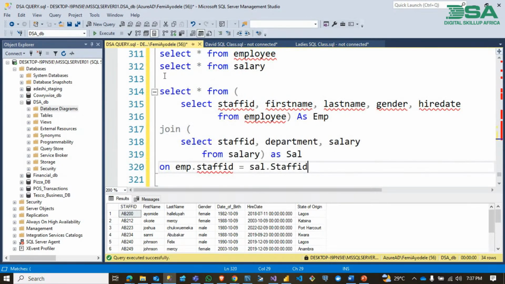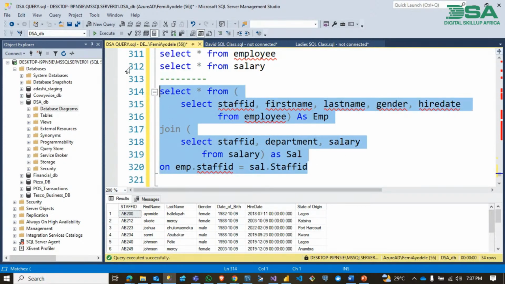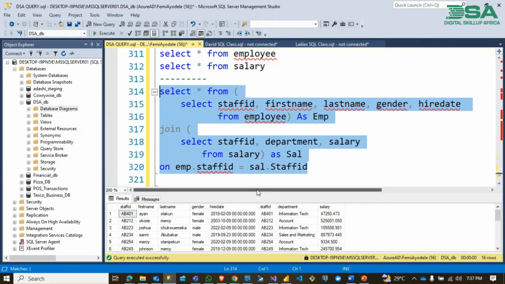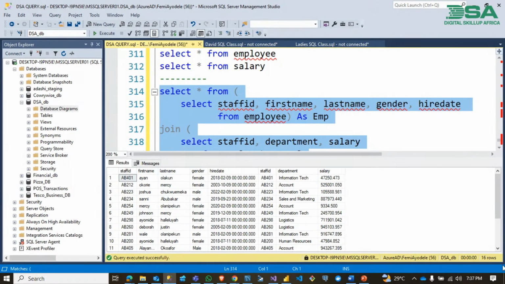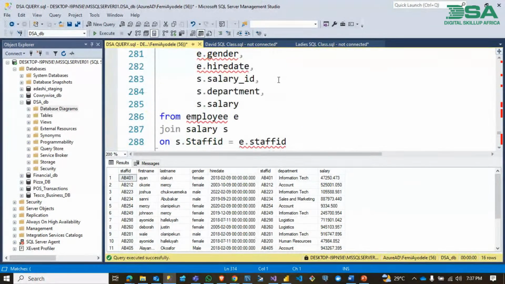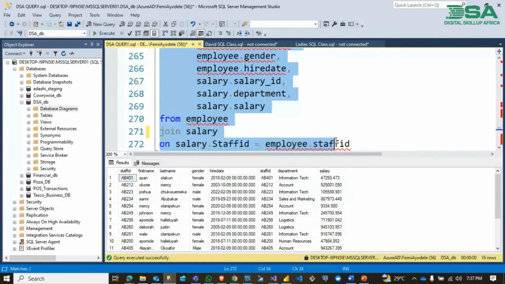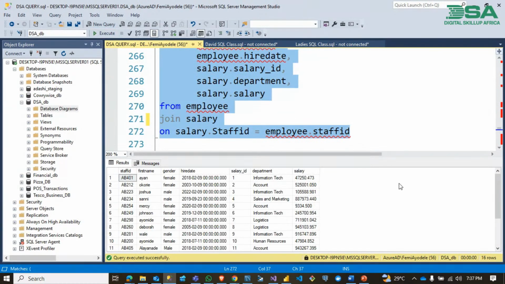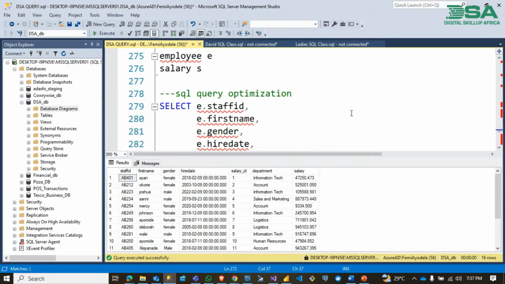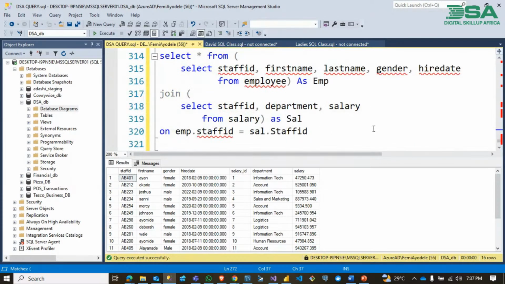Okay. Now, if I run this, you can see this gives me 16 rows. The other time we used 16 records, so how many records do we get when we did it here? I'm just showing you how you can use a subquery to join the two tables together, right?